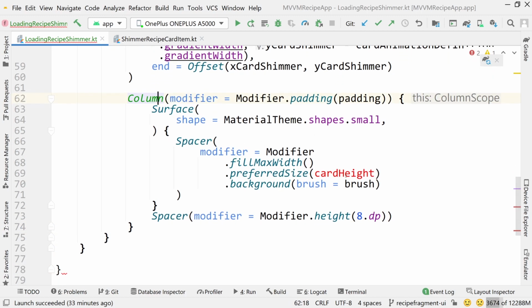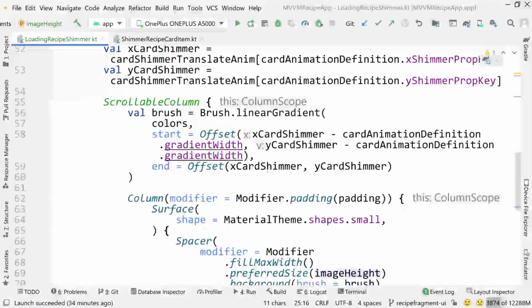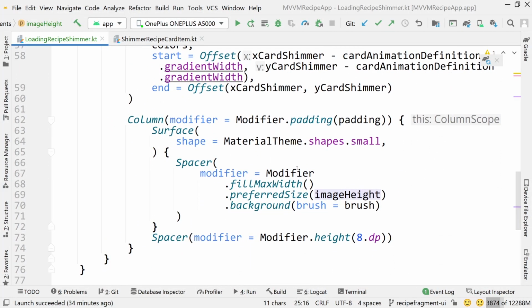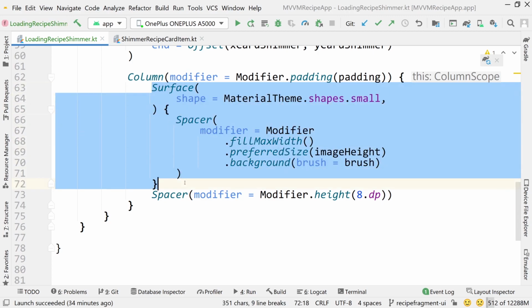What do we need to change? Well, card height becomes image height. That's the variable that's being passed to the function up here. That's the height of the main card when we click on a recipe and go to that new fragment. So this is the biggest card shimmer. If we go to the finished version of the app, that's going to be this shimmer up here.